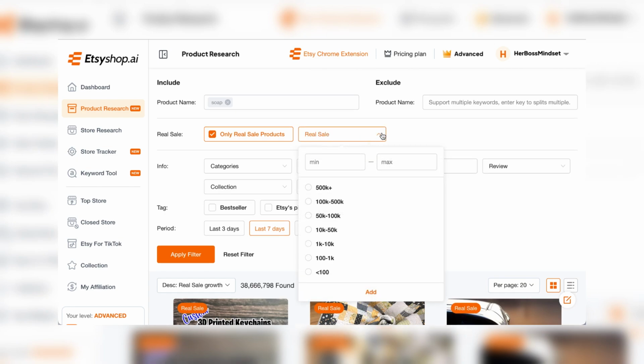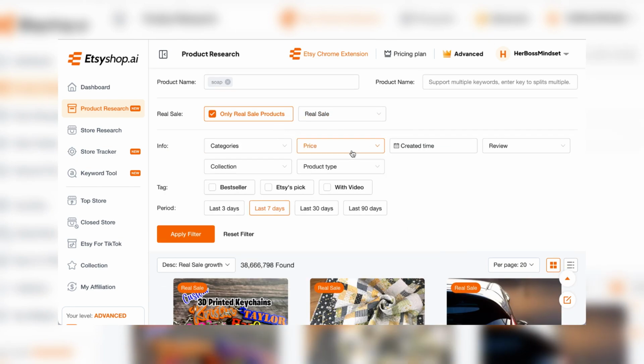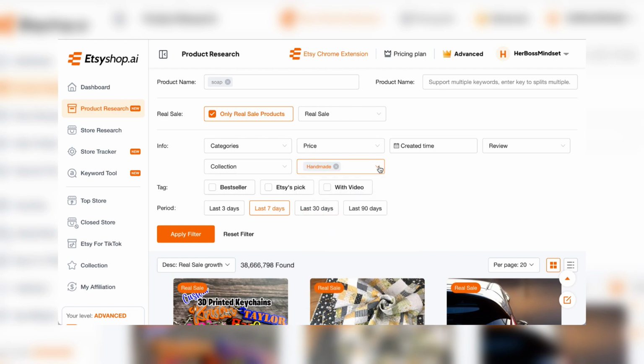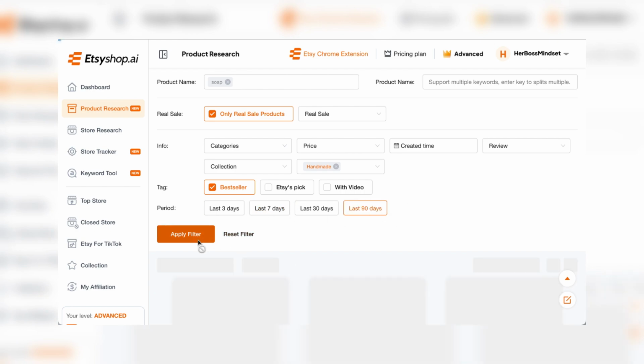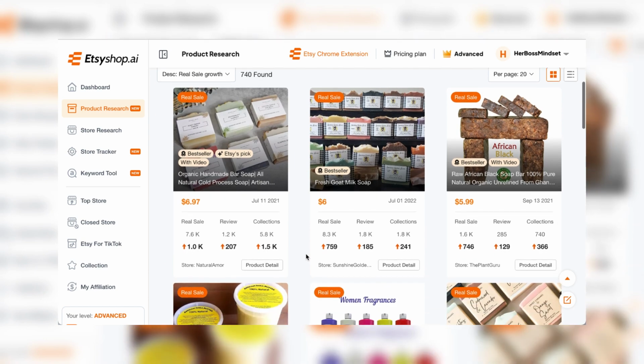You can also choose the different categories, prices, time created, reviews, collections, product types, digital, handmade, anything. You can literally choose whatever you want if you want to get more specific. But I'm going to keep it as open as possible because I'm not doing anything too specific right now, but I have clicked handmade, bestseller, and within the last 90 days. So I have an overview of what is the top selling product in the soap niche.